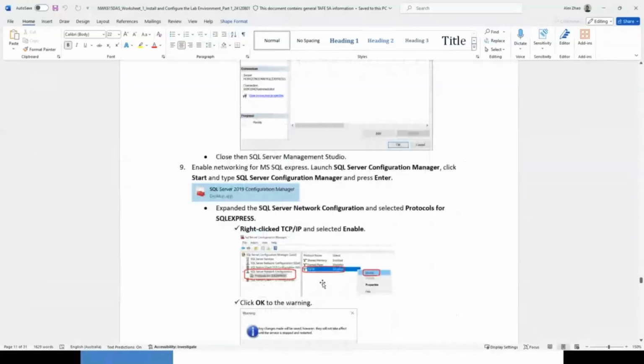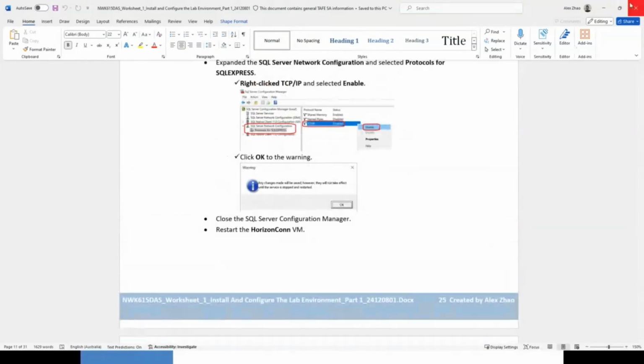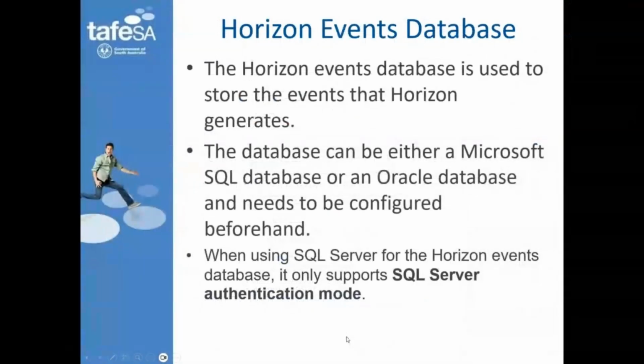we're going to configure the TCP/IP, which is what you require if the database is on a separate computer, because your Horizon connection server is going to send its events or logs to this database server through the network. So we need to enable TCP/IP. So you can see that is quite a bit of this worksheet. We're already up to page 25 of 31, just getting the prerequisites done. So that's why it's going to take us a long time to do this one.